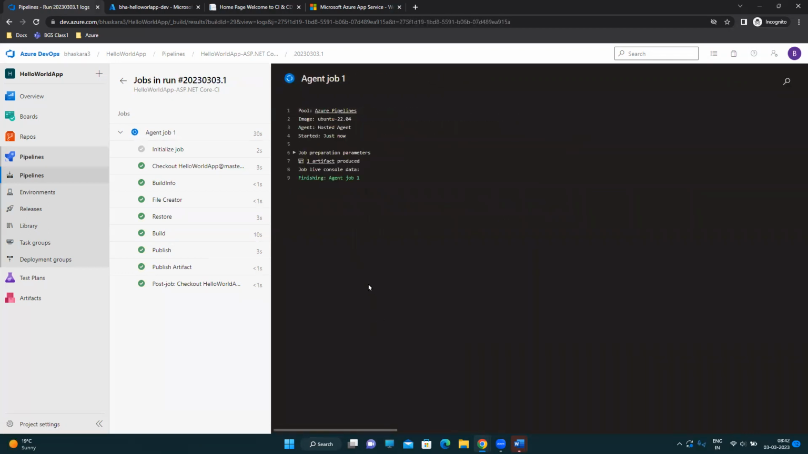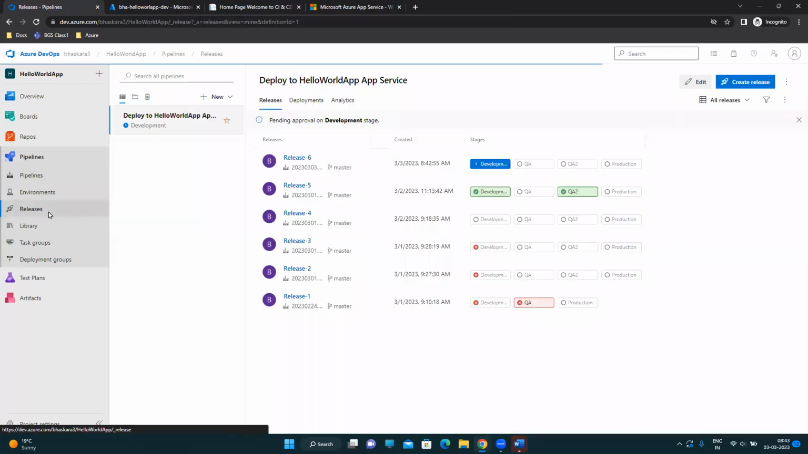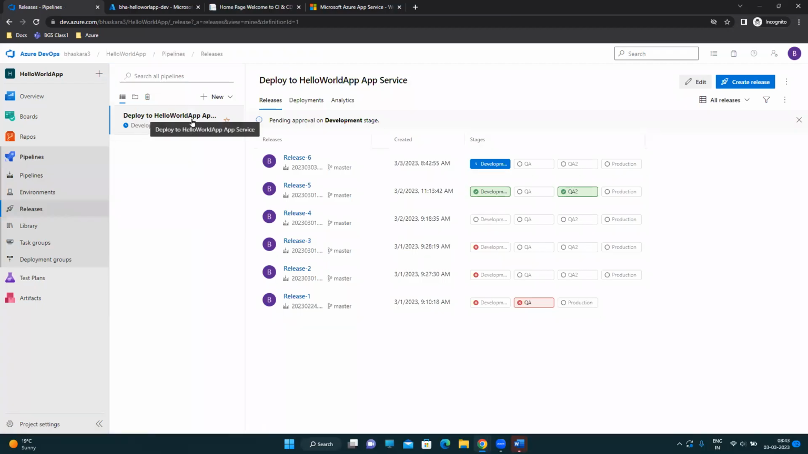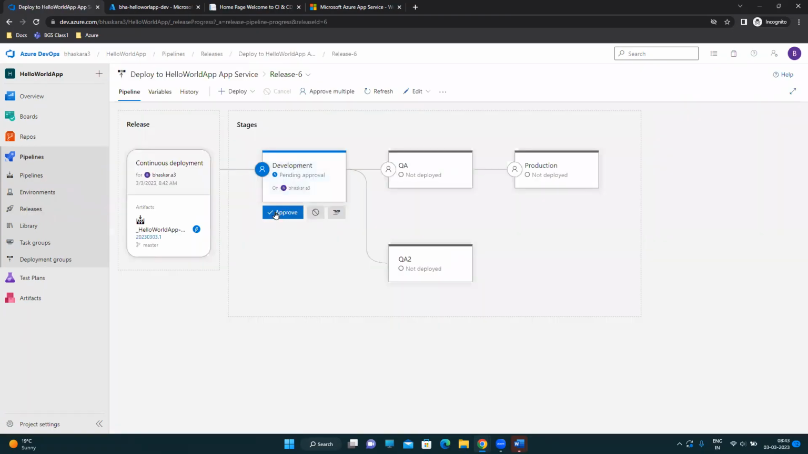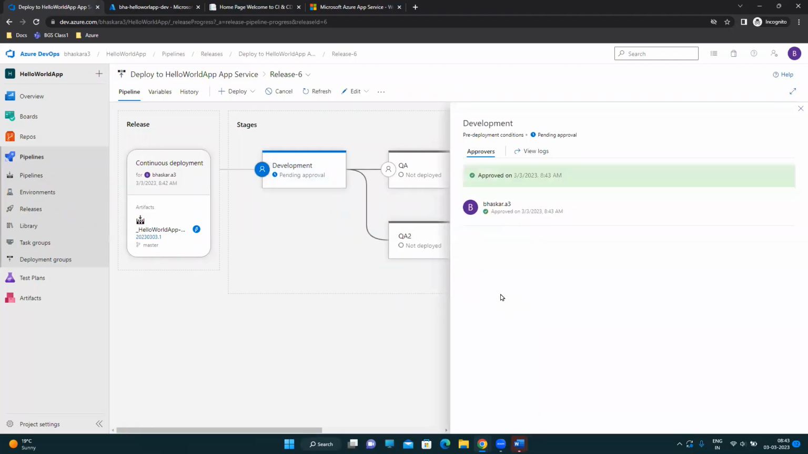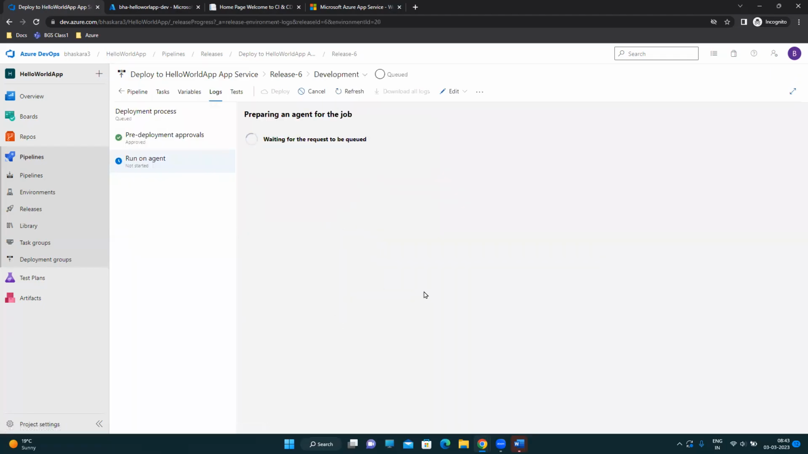I will explain to you, Anand, how to create self-hosted agents also. Okay, we'll try to cover that. It has started already. So release 6 is in progress. It must be waiting for my approval because we have enabled the approval setting. Approve it. Now that it is queued, see the logs.